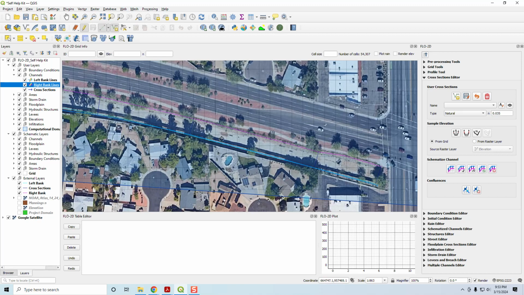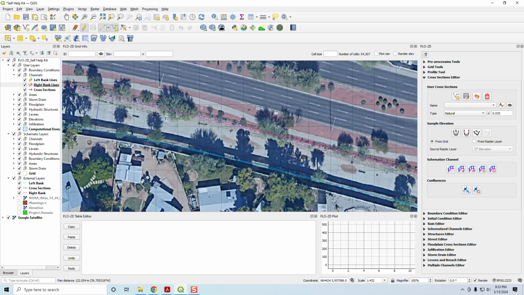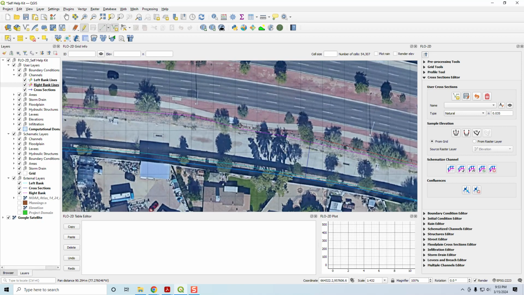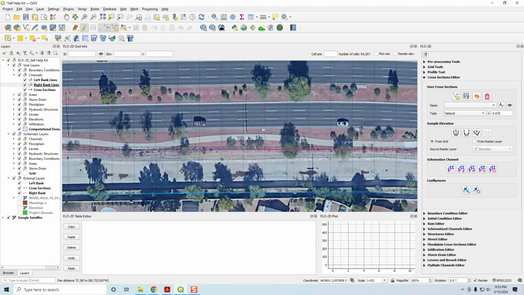Same, upstream to downstream. Let's see, we'll put this one here. I'm going to start this up on this sidewalk. And what I'm going to do with this one is follow that fence line because it's very straight. And the fence line pretty much represents the top of the right bank. This is a gabion channel.